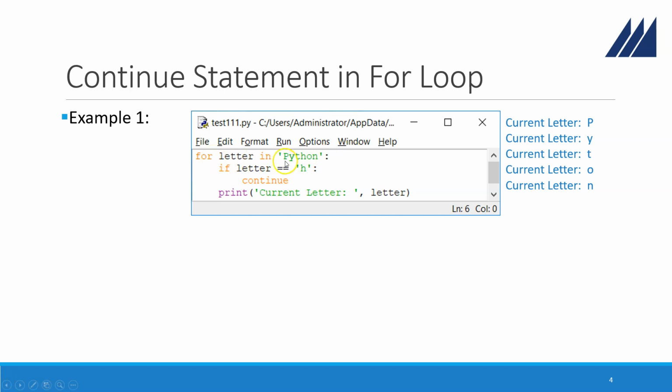So if my sequence is the string Python, and I'm going to skip the H, I'm going to print out the letters one by one until I get to the H. I'm going to skip it and go back again to the loop and continue going through the rest of the sequence.